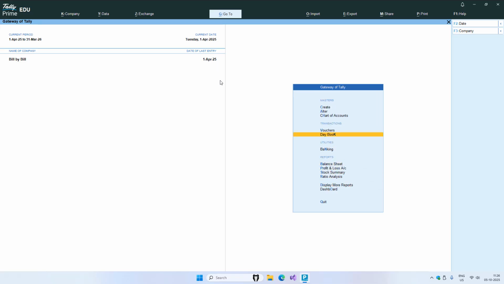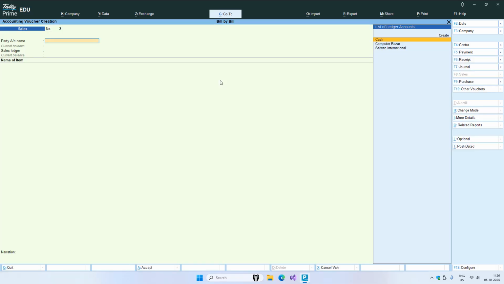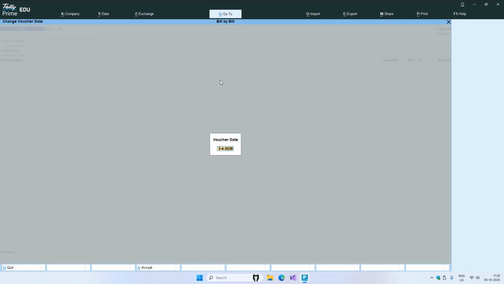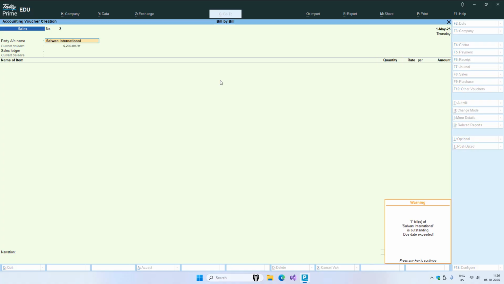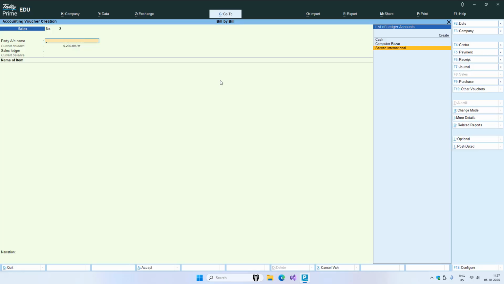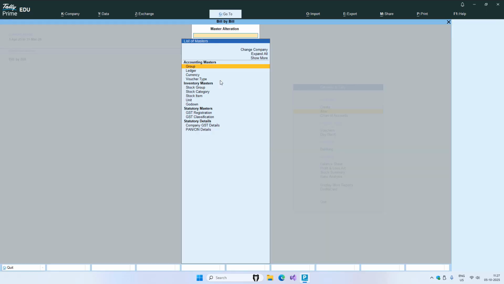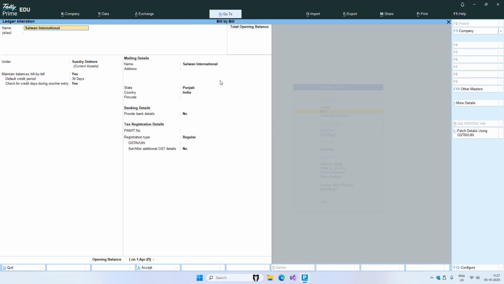For instance, let's say I also add another voucher, and for the date I add 1st May, and I again do a sale to say Salwan International, and here you can see the option that I have enabled during the ledger creation. Let me show you again. I go to alter ledger, and here I choose Salwan International. This feature checks for credit days during voucher entry.